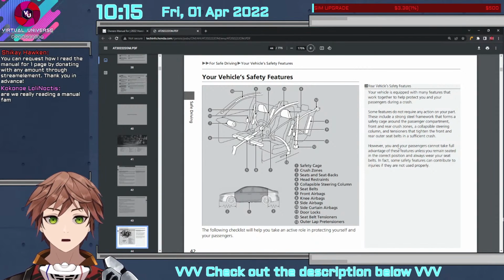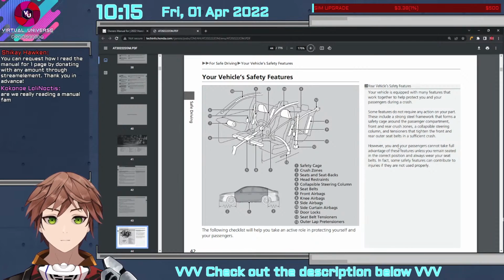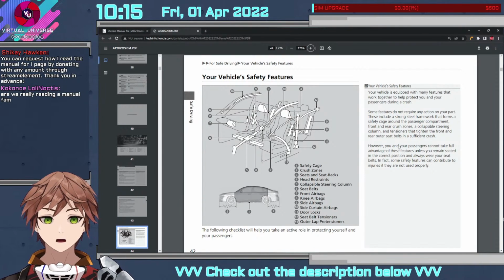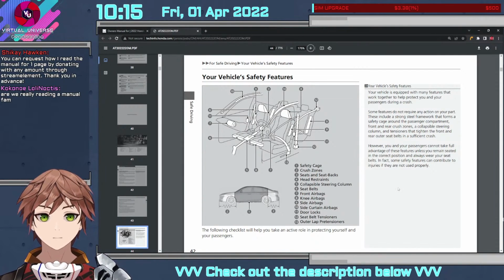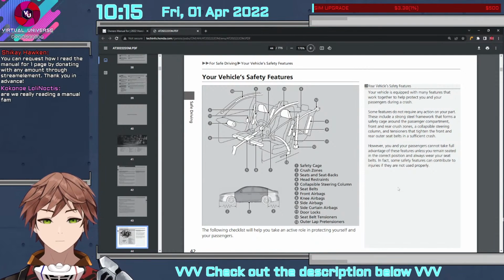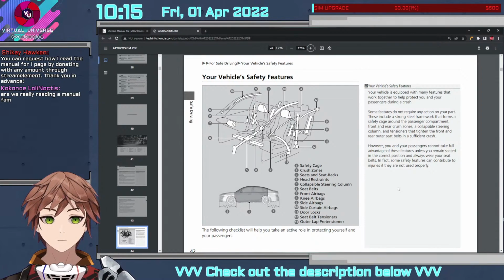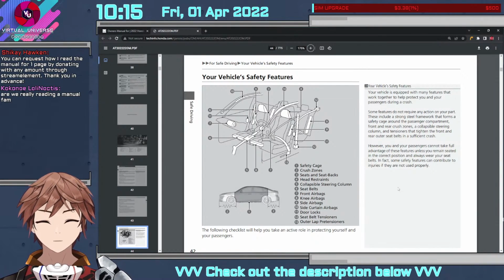These include a strong steel framework that forms a safety cage around the passenger compartment, front and rear crash zones, a collapsible steering column, and tensioners that tighten the front and rear outer seatbelts in a sufficient crash. However, you and your passengers cannot take full advantage of these features unless you remain seated in the correct position and always wear your seatbelts. In fact, some safety features can contribute to injuries if they are not used properly.